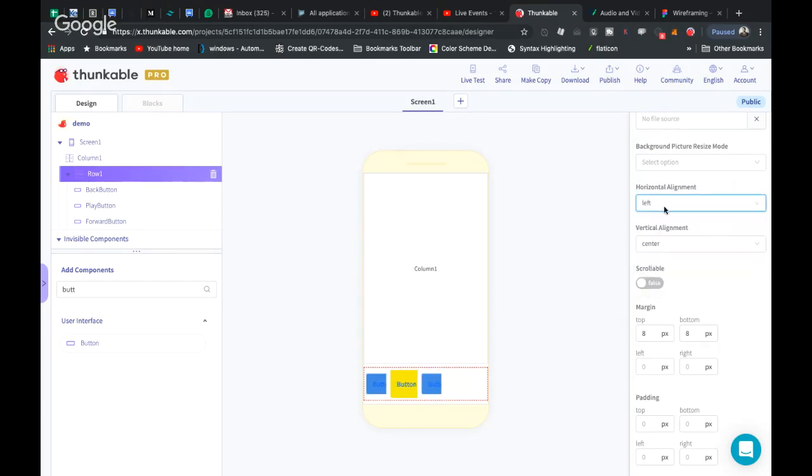So for example, left align everything over to the left, and right align pushes everything over to the side. These ones I definitely want, though, to be right in the middle of the screen. We could move things around really quickly and easily.